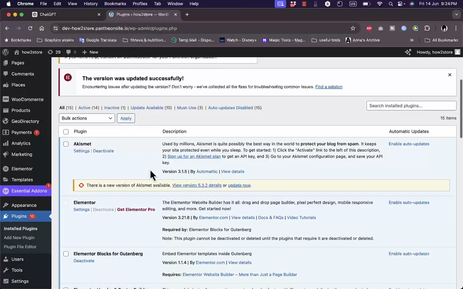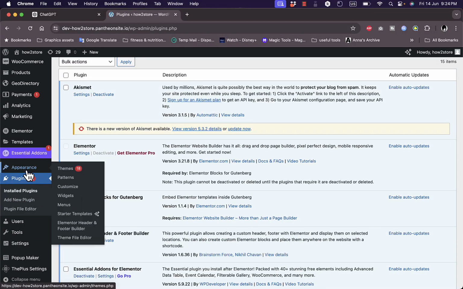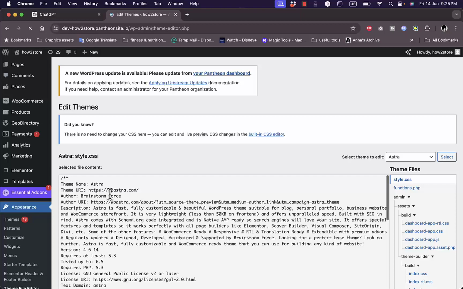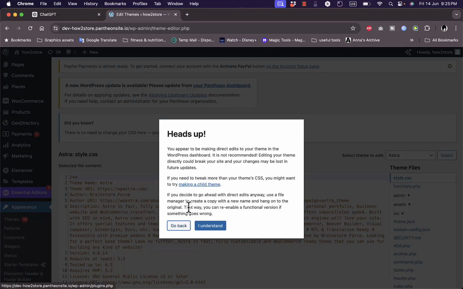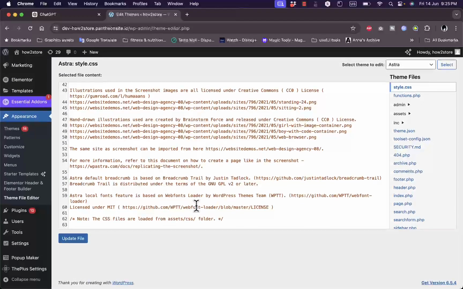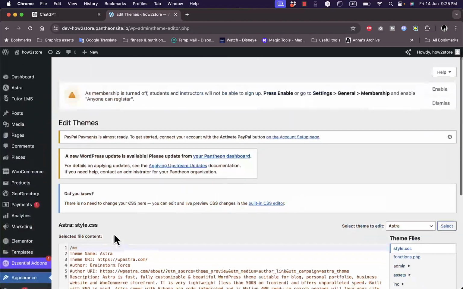Now another thing is to edit the file here in the appearance. So go to appearance, click on theme file editor, and if you've added a custom code, here is the code for the theme. My current theme is Astra. And if you've added a custom code, you can go ahead here, review it, and edit it here in order to remove the duplicates, and then update file.